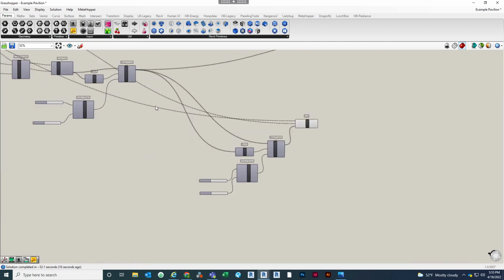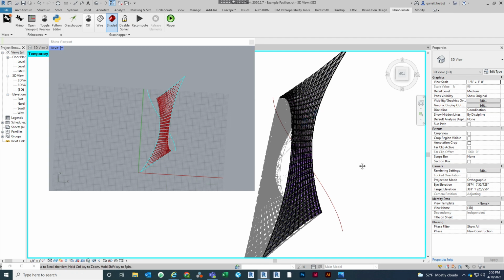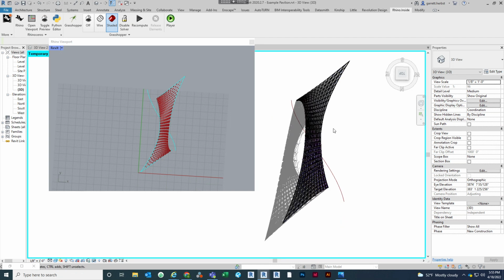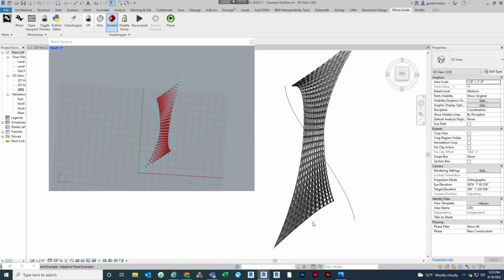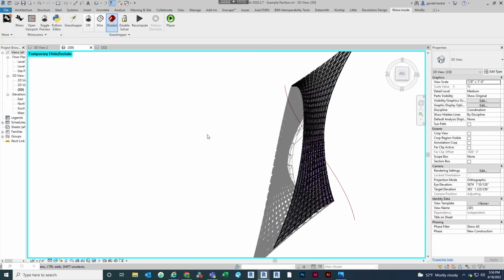All right, so now minimize. You'll see that it has reversed. Now it's more open in the middle and closed on the ends. All right, so that is the curve attractor.